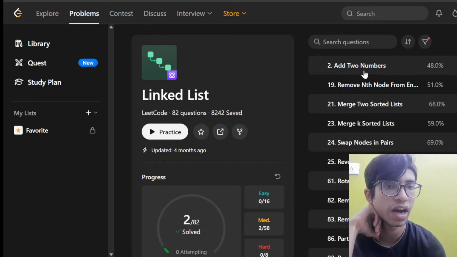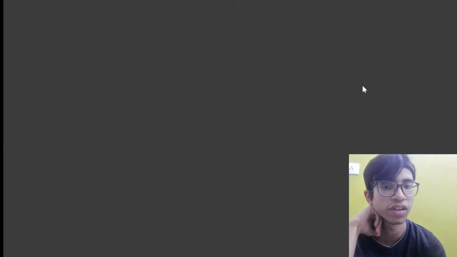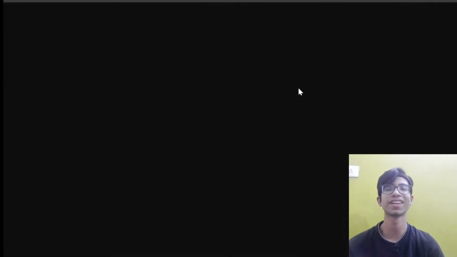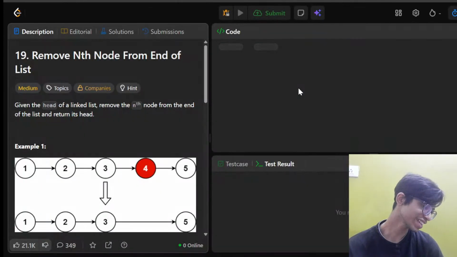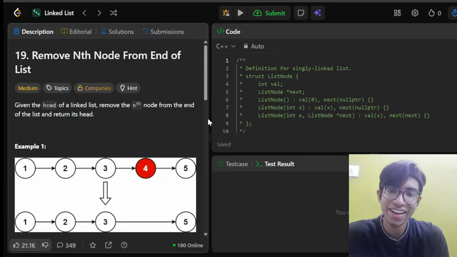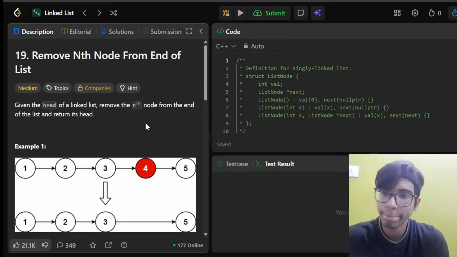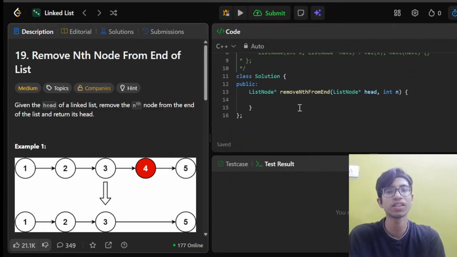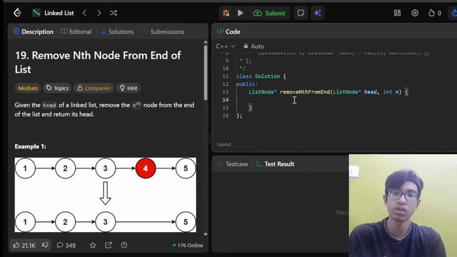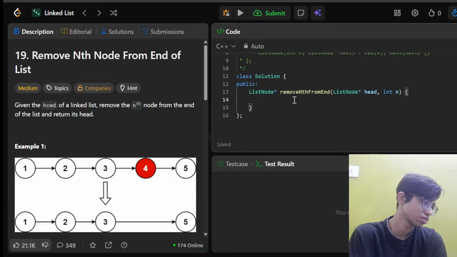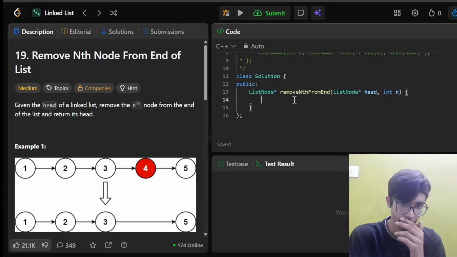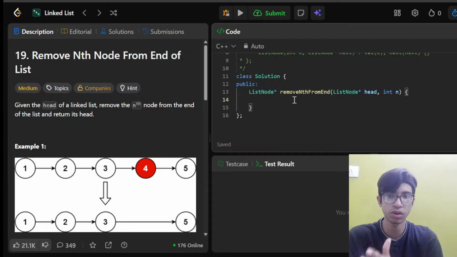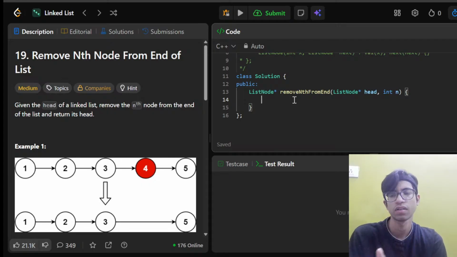Merge two sorted lists, add two numbers, remove nth from the end of list. Remove nth from the end of list. This one should be easy, I guess. Second from the end of the list, and the list is 1 2 3 4 5. 5 minus 2 is 3. If I start from 0... no, not 0. So 5 minus 2 plus 1.